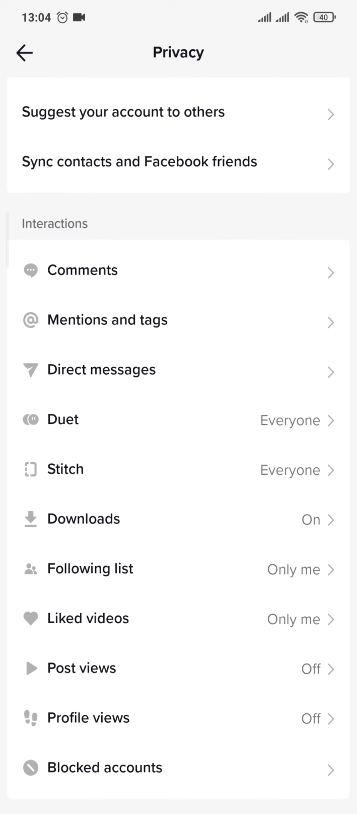Here if you scroll down you can see an option of profile views. If this is turned on, then you should be able to see who viewed your profile.